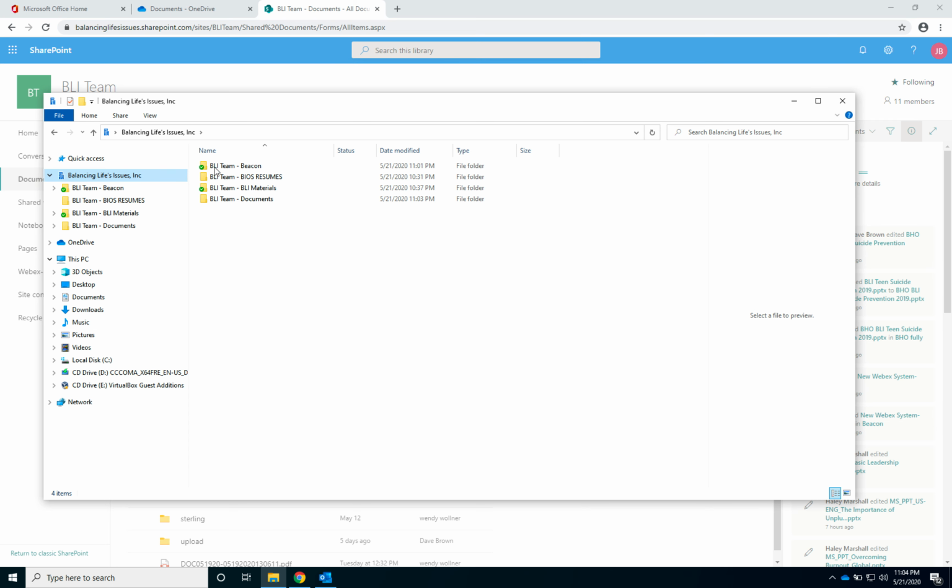Now notice that mine doesn't look exactly like our team library, and that's deliberate. I don't have time to sync the entire library before I do this demonstration, so I just synced a few folders just for demonstration purposes. So the machine I'm on is emulating Jake's machine, so we're going to see how the folders look from his perspective.